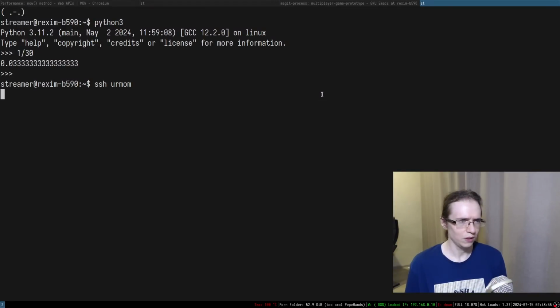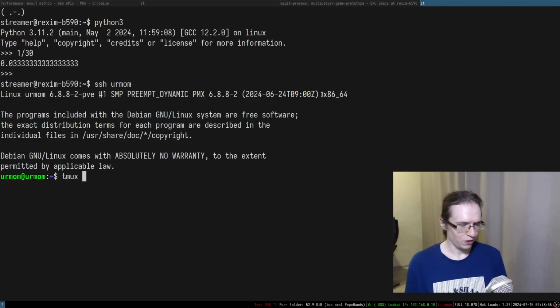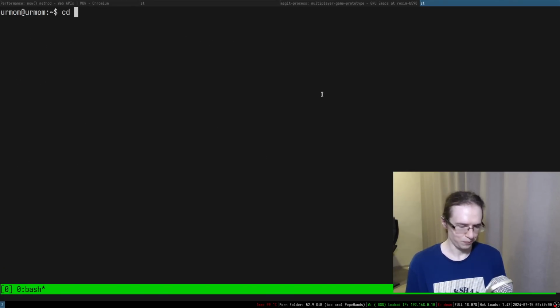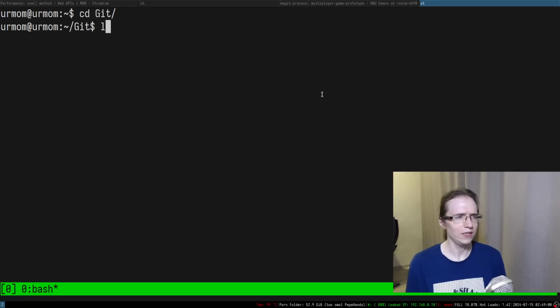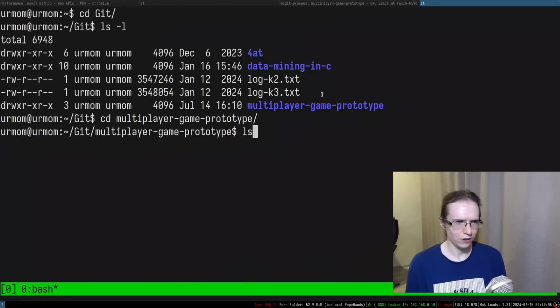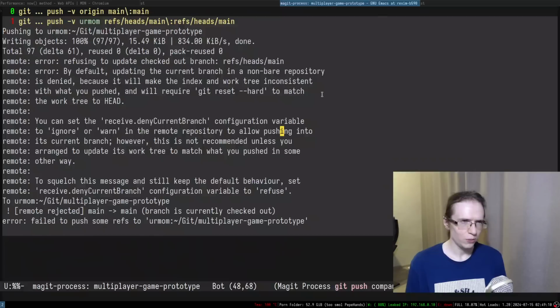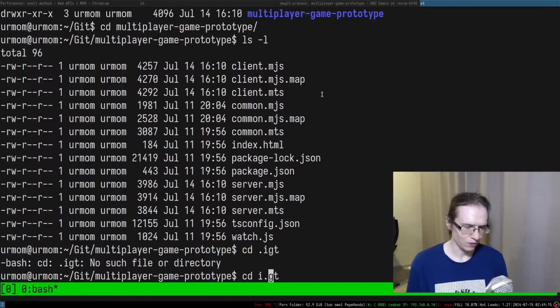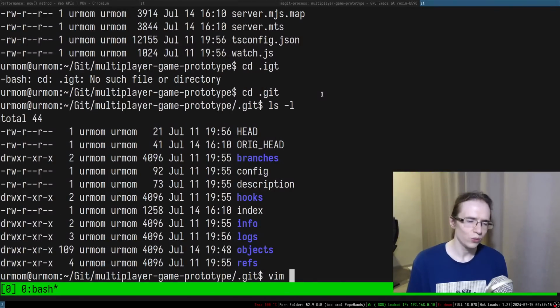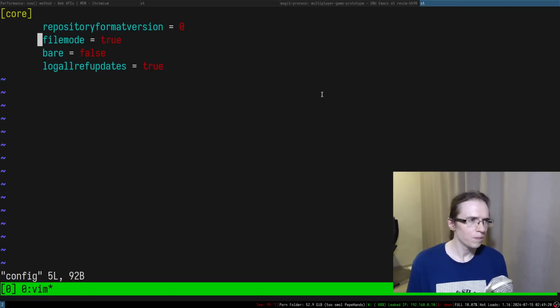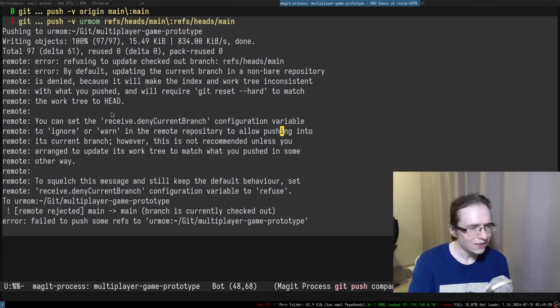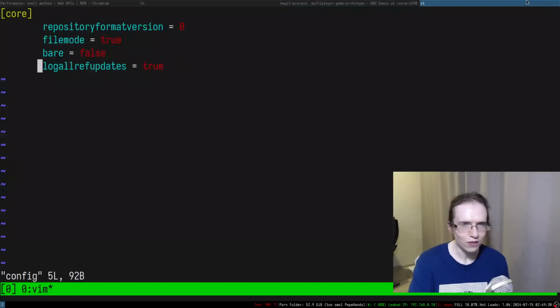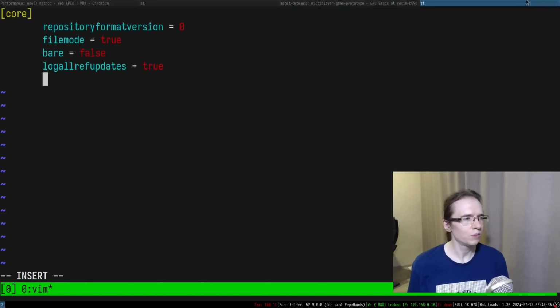So let's do SSH your mom. We're in your mom, by the way. Okay, so let me see. I'm gonna go into the Git multiplayer online game repo. So what's up with that? Somewhere in configs, I suppose it's somewhere in .git, somewhere here, and we have config. So you can set the receive deny current branch configuration to ignore or warn in the remote repository to allow pushing. Okay, so let's actually give it a try. I suppose this is what we have to do.